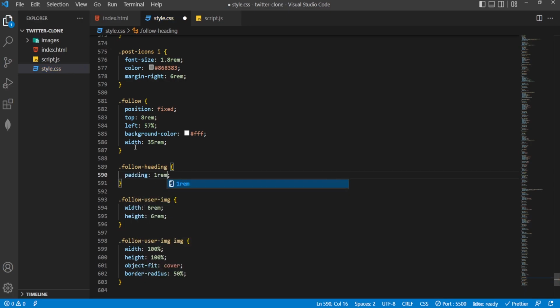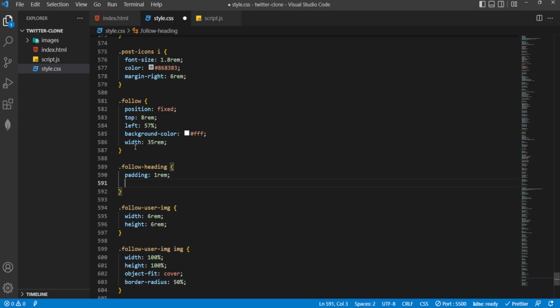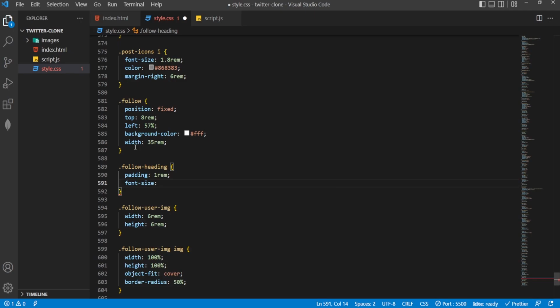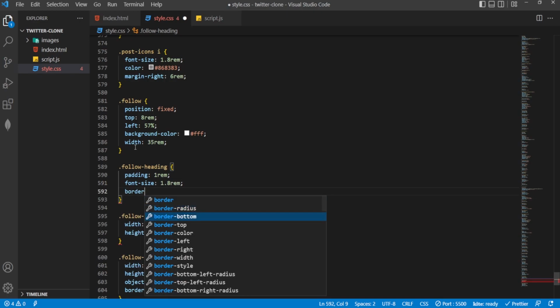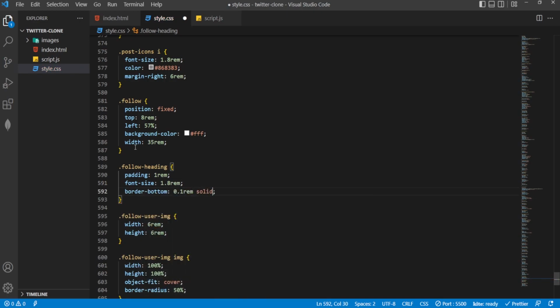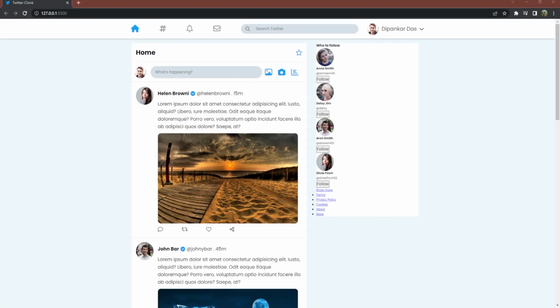Also increase the font size, make it 1.8 rems, and finally create a border at the bottom with the values 0.1 rem solid and color will be white, EEE. Alright, so heading we are done.